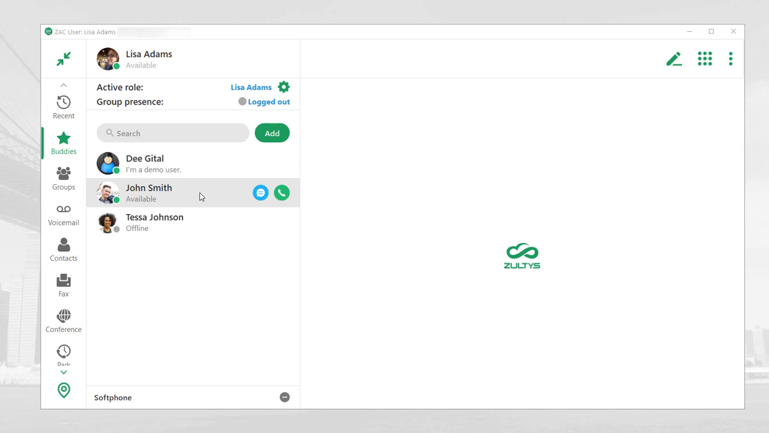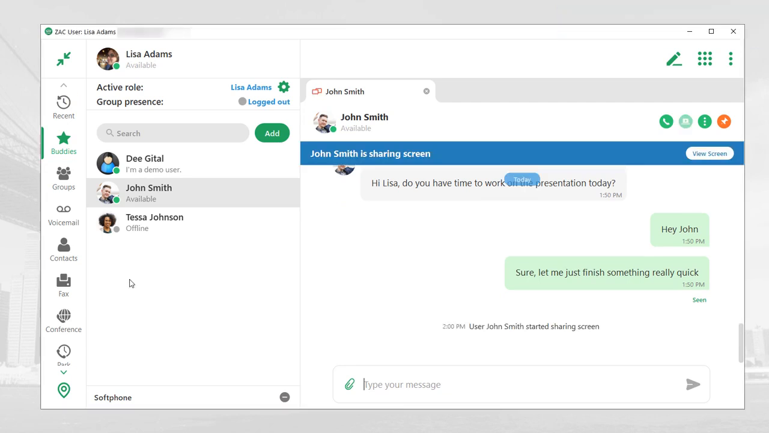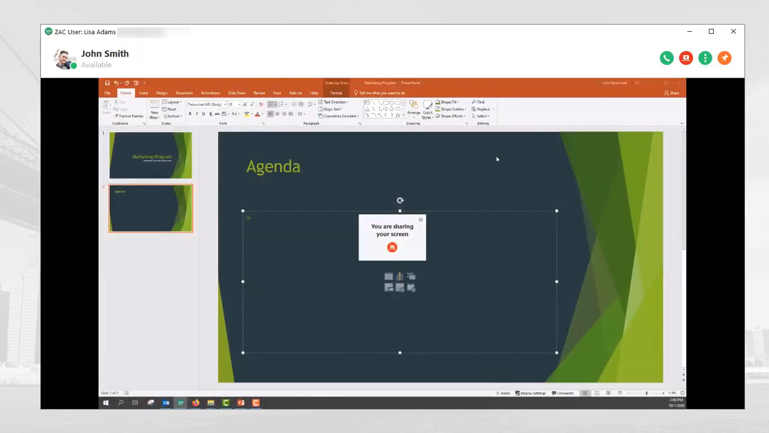My coworker John and I are working on a presentation together, and it would be easier if we can look at the same thing. If I click on John's name, I'll open a log of our recent interactions in ZAC. Up here is a button that allows me to initiate screen sharing. Or alternatively, if John presses the button to share the screen with me, I'll get a pop-up notification like this. Now I can see his screen share.